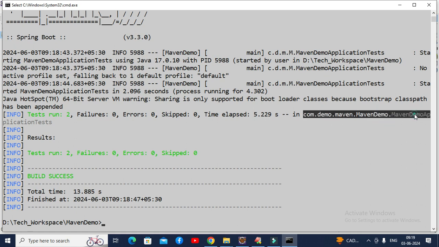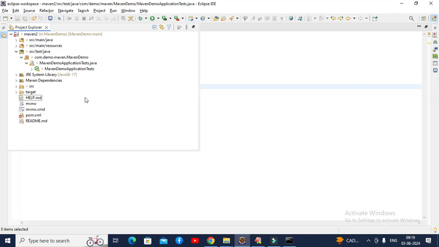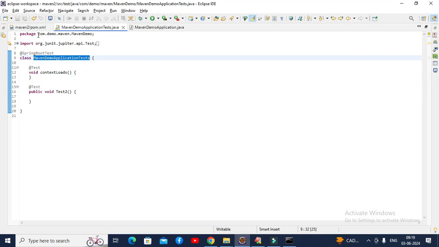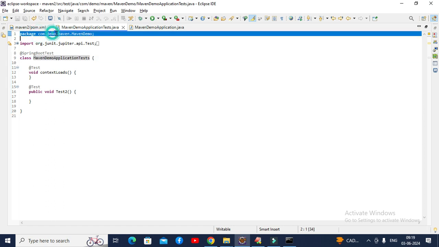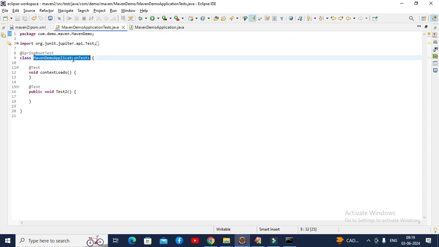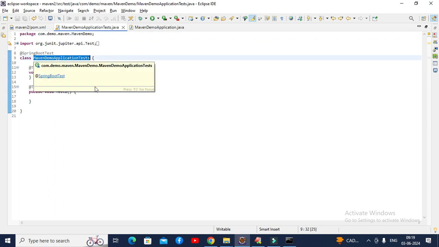And where are those test cases available? You can see com.demo.maven.mavendemo. The test cases are available in MavenDemoApplicationTests. That class name it has given, you can see, right? MavenDemoApplicationTests is available in the package com.demo.maven.mavendemo. In this package it has run this class. Okay, let me zoom in.